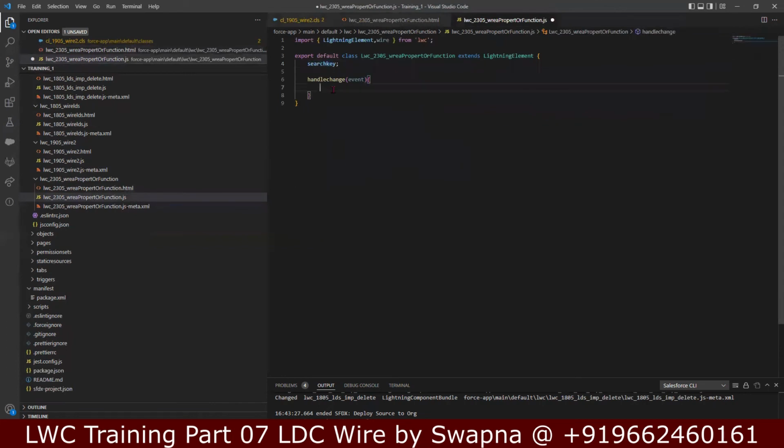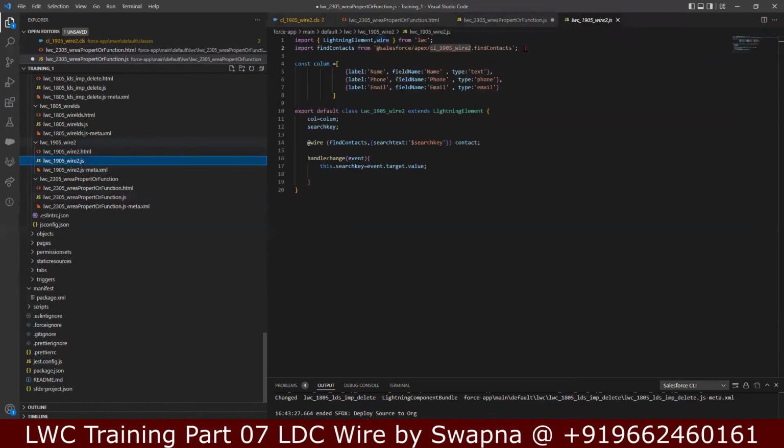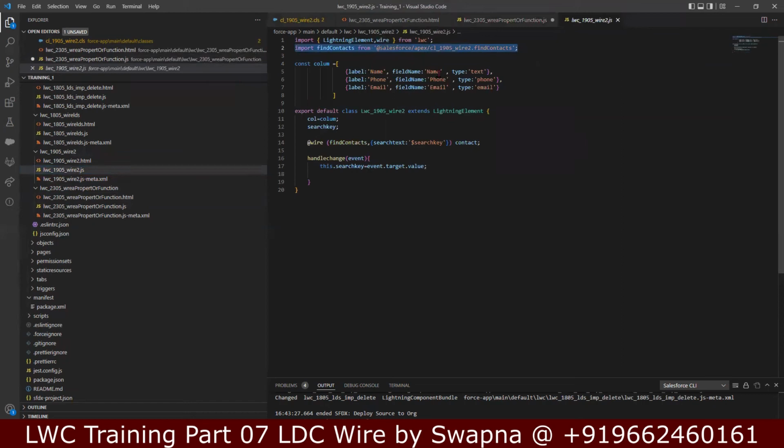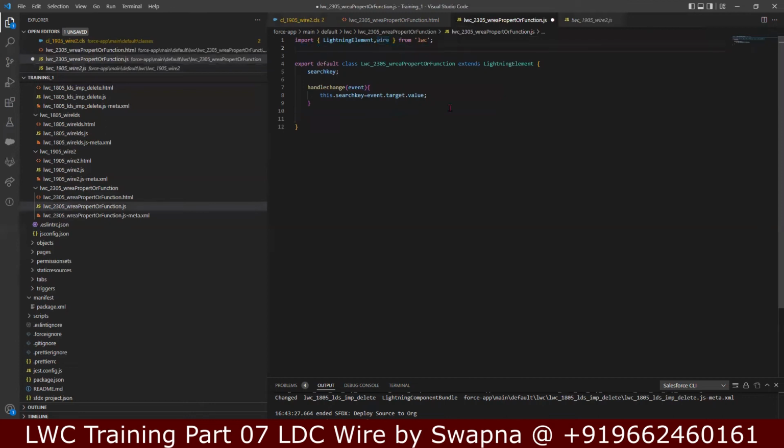So basically this.searchKey equal to, if I wanted to get the data, event.target.value, right? So I'm getting the data. Now this is common for both of them, property or function. Till here it is common. The next part, whatever we are doing, I have to import a method first. Right, I have to import a method. Now, the change will be here between the property and the function.